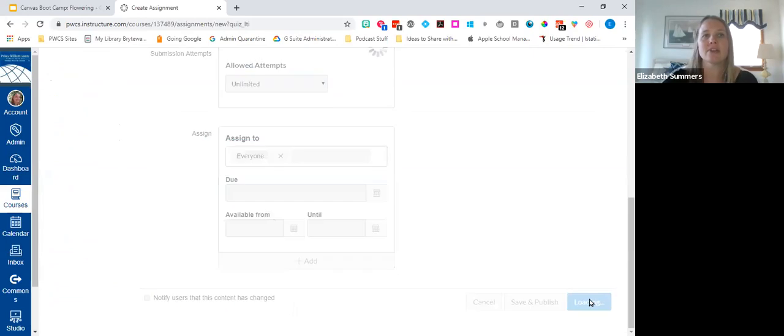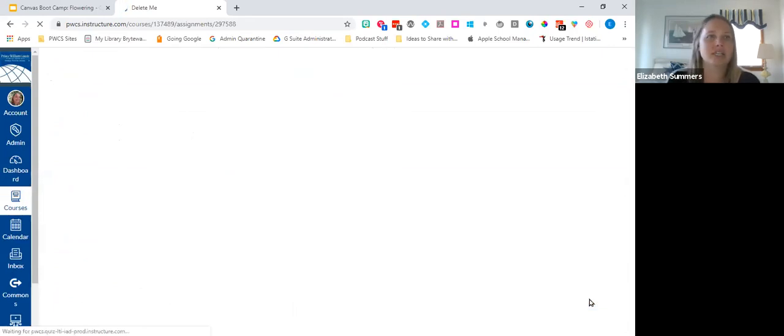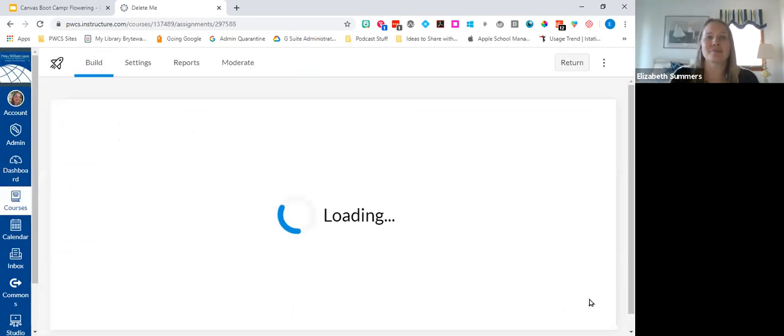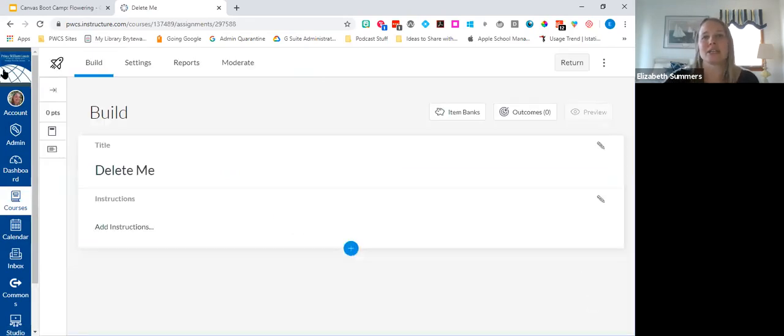So I'm going to click save, and this is going to take me to the quiz builder tool. Because it's an external tool, it's going to look a little different from what you're used to in Canvas, but not so different that you will be confused. So you'll notice everything's kind of different. I don't have my course settings over here on the left, but it's still pretty familiar.